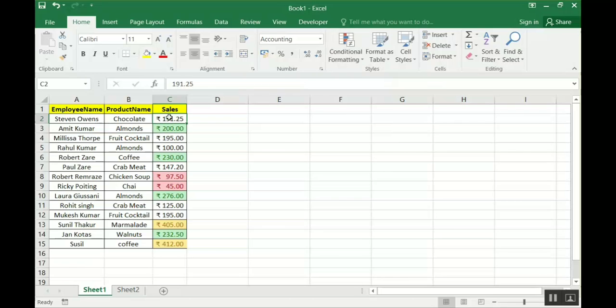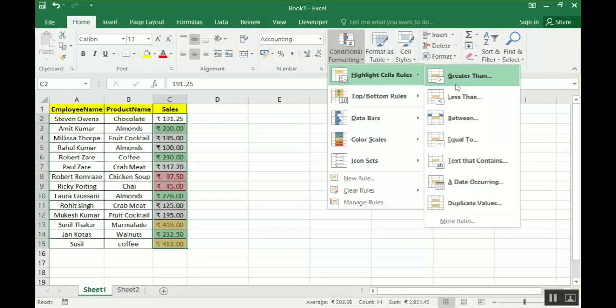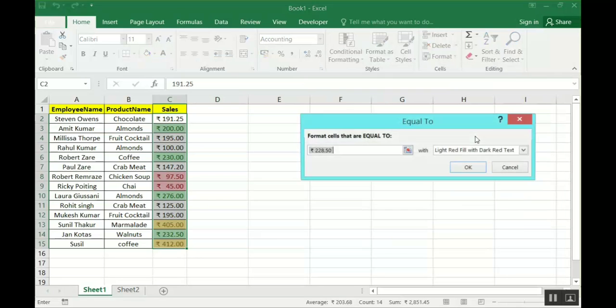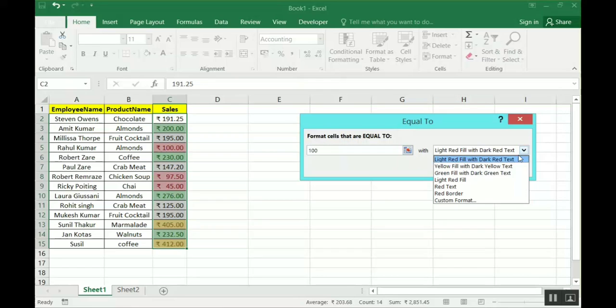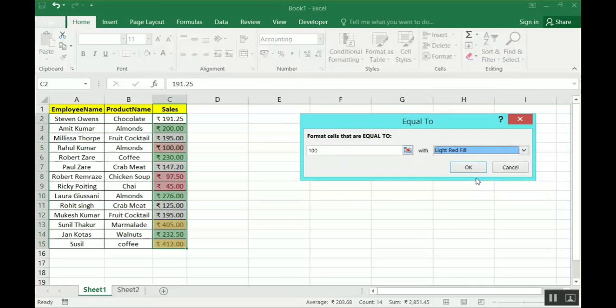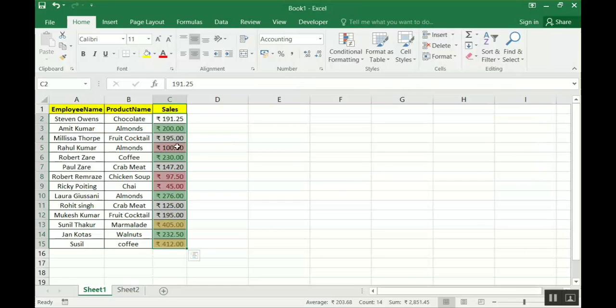Let's look at some other properties. Similarly, equal to. If I want to highlight anything that is equal to 100, let's give it a color, green fill with dark red text. Okay, I already have used this. Yes, I want to use this. So let's click OK, and it will highlight those which are exactly equal to 100.